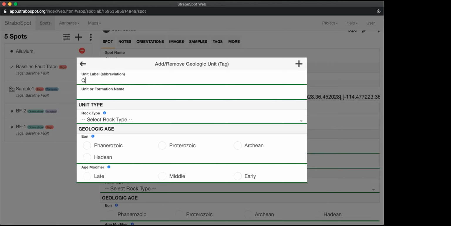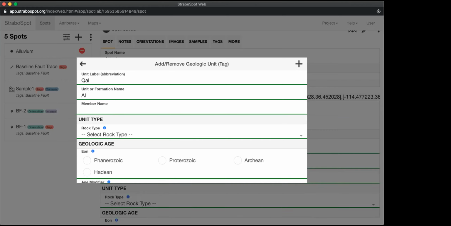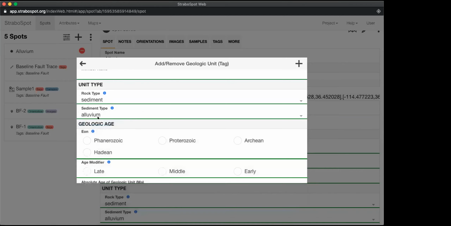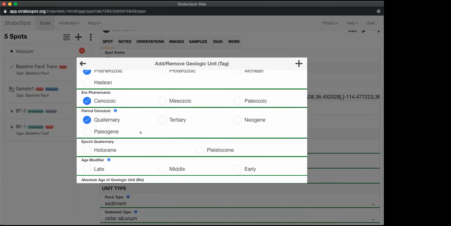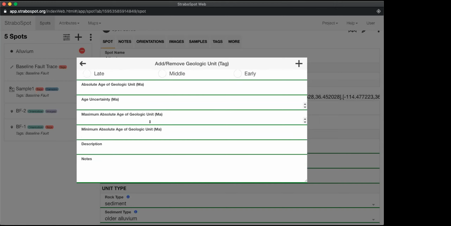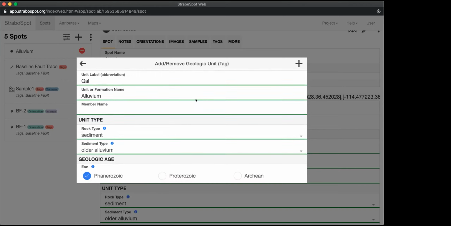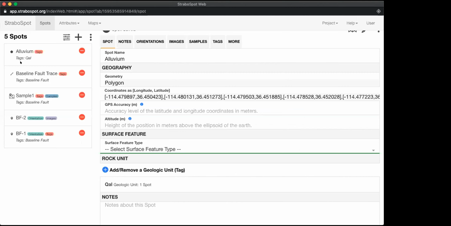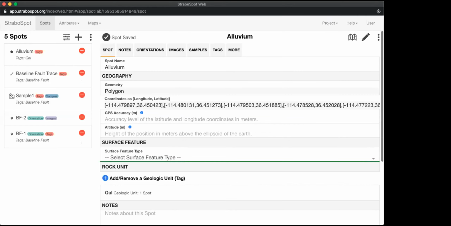And our unit label will abbreviate with QAL, alluvium, and then add some additional details. We'll say this is sediment type, alluvium. We'll say this is actually older alluvium, and give it an approximate age. And we can keep adding more details. Say we had some geochronology, or we wanted to add a description or add notes, we could do that here. Okay. So now we're going to click back, and now this is tagged with our unit QAL. And let's go back to our map.